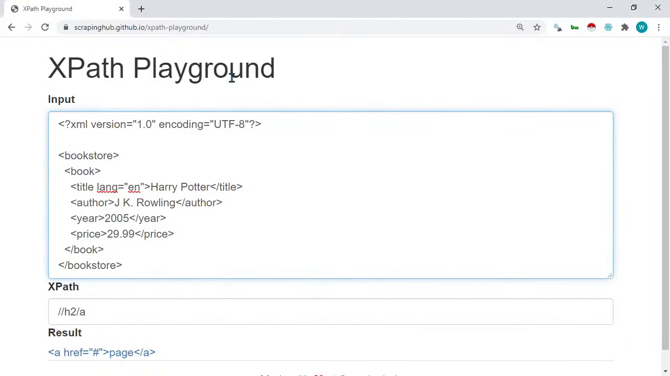So let's talk about XML first because XPath is actually XML path. XPath's full form is XML path, and what is the full form of XML? Let's not go into that.